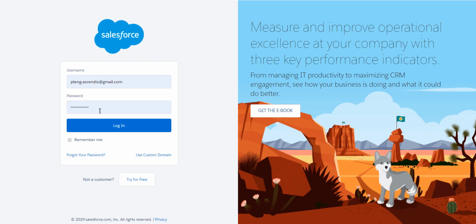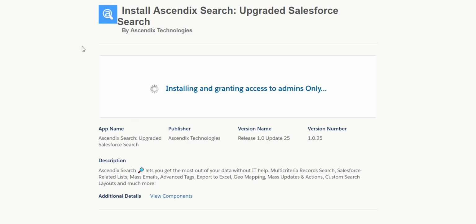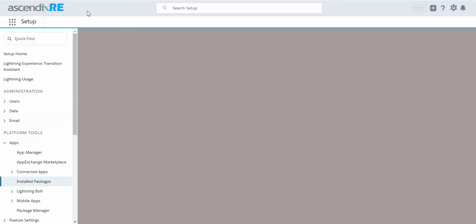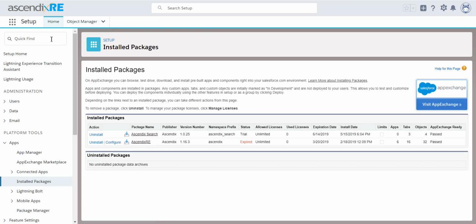You may be prompted to sign in again. Go ahead and log in. Once you reach this screen, make sure you select Install for Admins Only. Once the application is installed, select Done. Great, now we're ready to move on to the configuration portion.